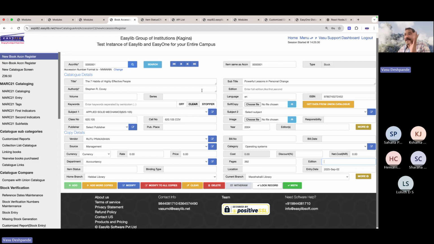Okay. That is at the title level. Item status, binding type, location. What is home branch and sub-branch?